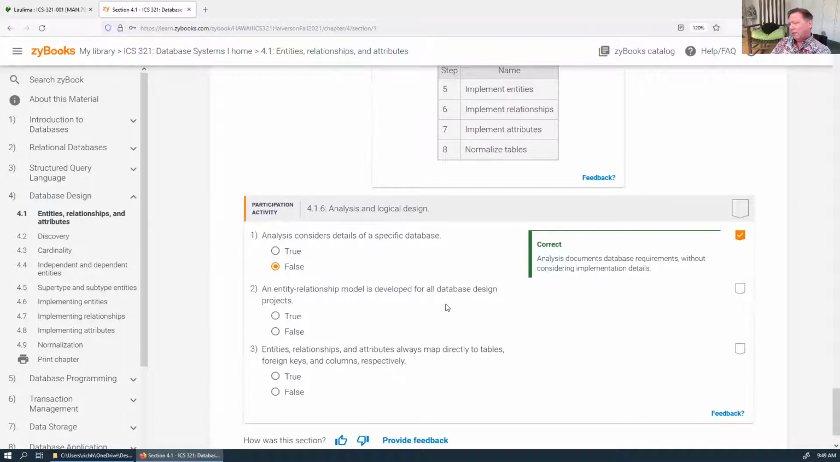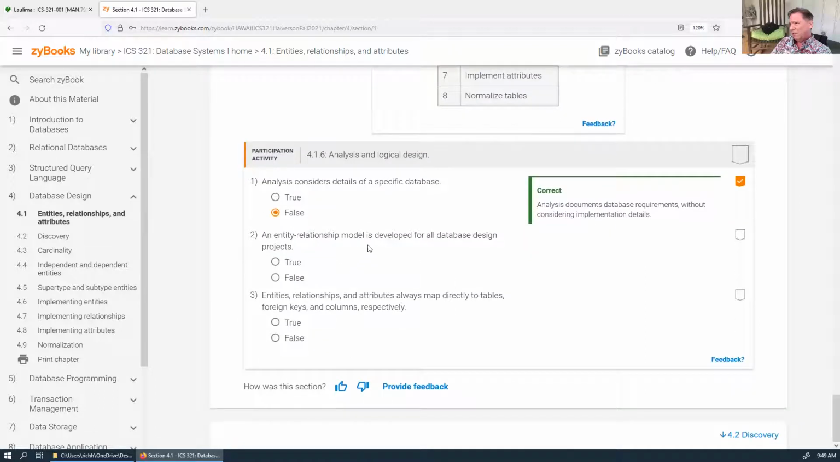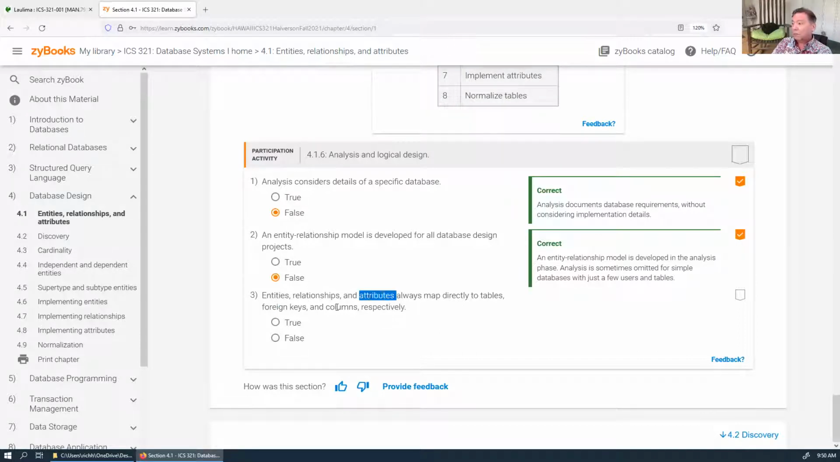Well, I can't remember. Is the entity relationship model developed for all database design? No, it's not. It's only developed for big ones. So I'm going to say false. Yeah, analysis is sometimes omitted for simple databases with just a few users and tables. Entities map to tables, relationships map to these and these. I think the answer is yes.